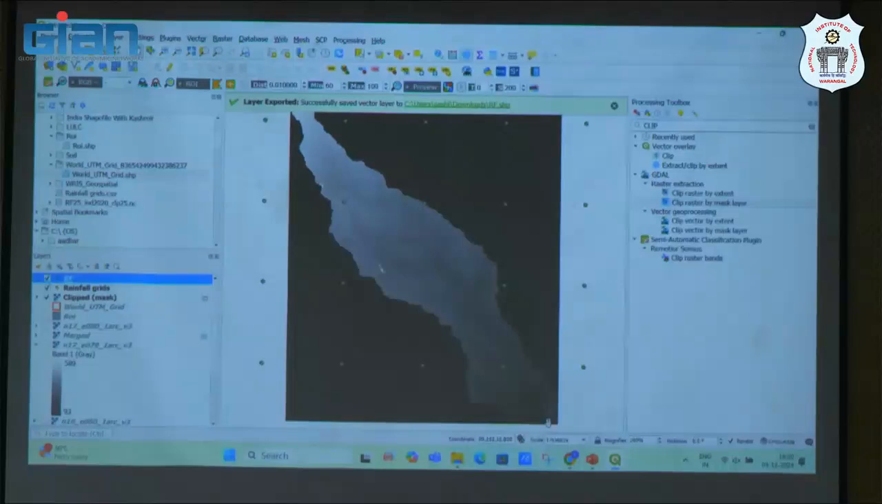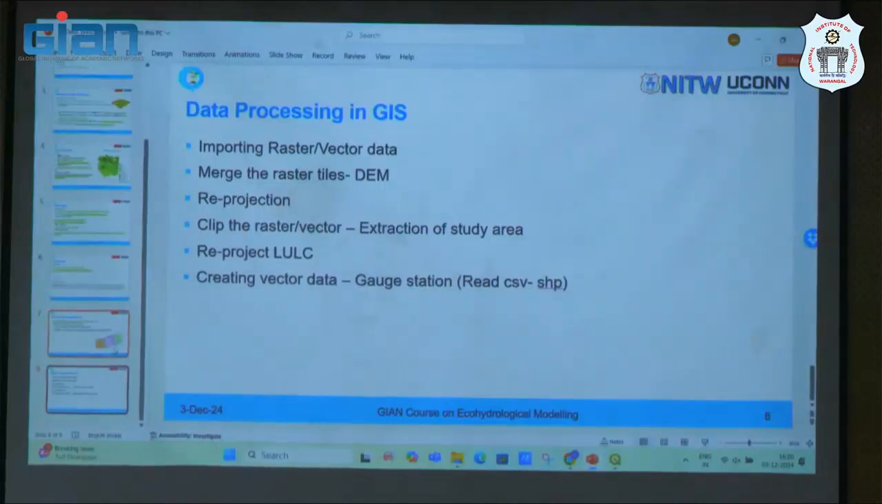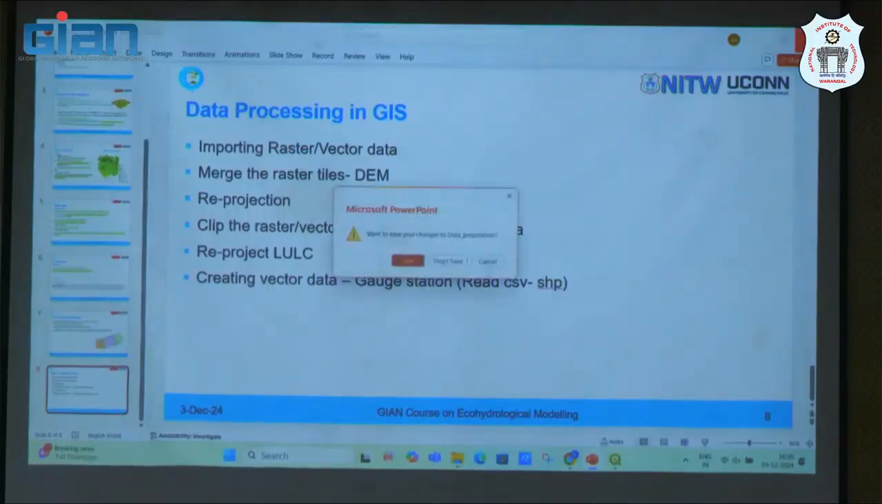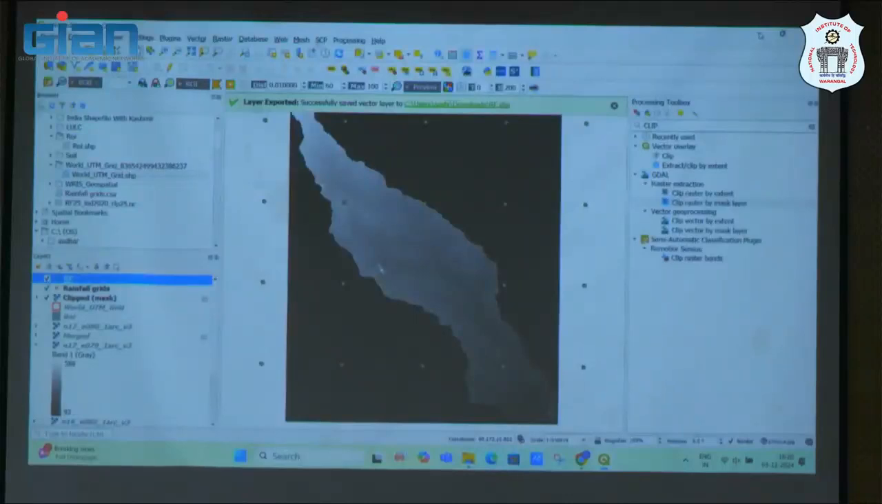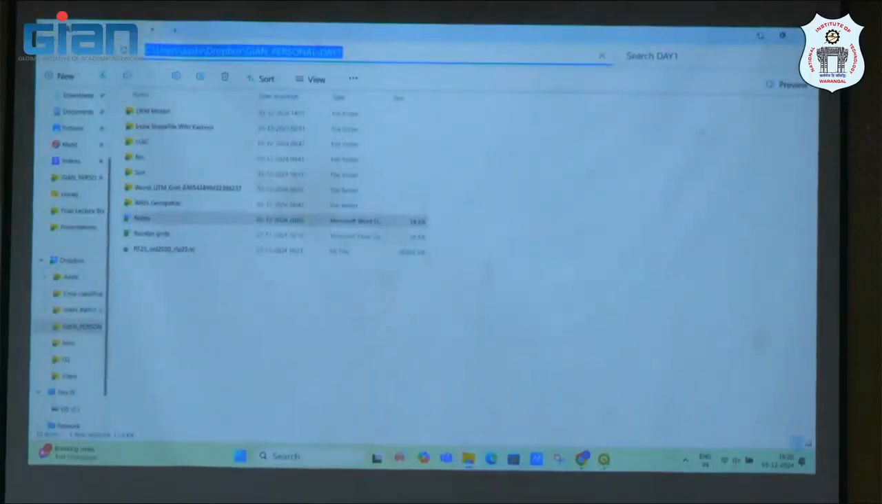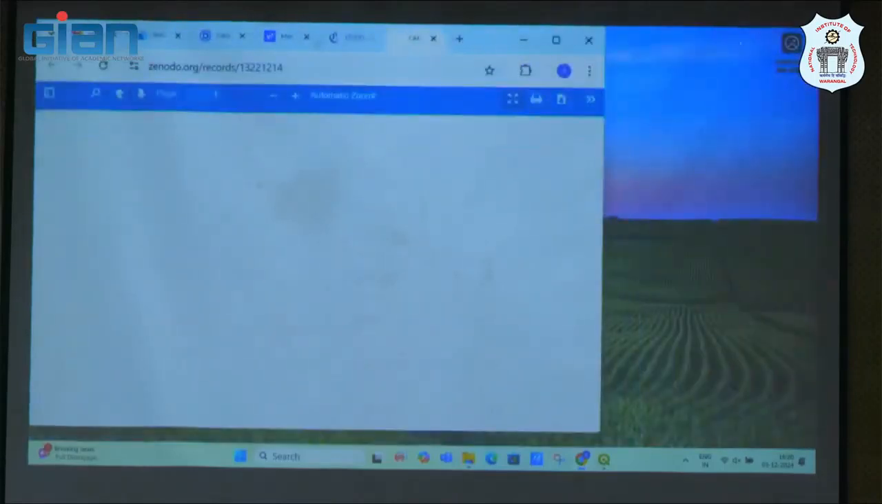So I think these are the basic steps that you require to set up a SWAT model for input data preparation. This is it, and if you have any doubts, you can ask. Okay, then I think we can close the session. Thank you.